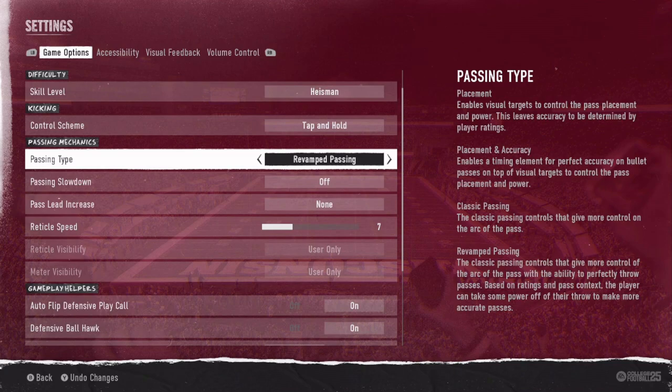So to quickly touch on the different passing types, you have the new addition in college football here, revamp passing. Personally, I feel that it's very inconsistent. It is the worst of the three options that you have. So if you're using it, I would definitely recommend switching to placement or placement and accuracy. That brings me to placement, which I believe is the second best of the three options. If you do use placement, I would definitely recommend using the dot ability of your quarterback, just because it helps improve accuracy. Now, personally, I believe placement and accuracy is still the best option to use here in college football.